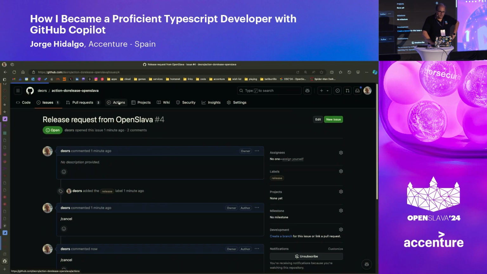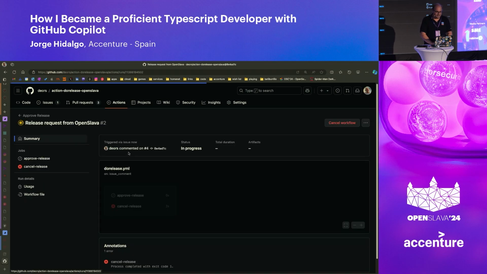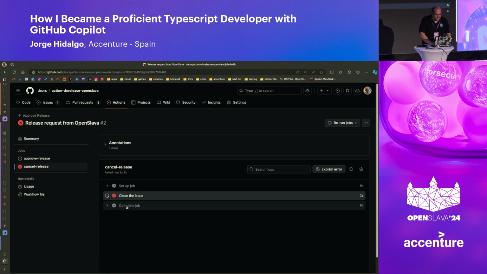Now let's go to the actions. So, of course, the previous one didn't do anything, because it didn't have any instruction for the /cancel stuff. But now we will have a new one, and it goes to the cancel release. So I've done something correct.